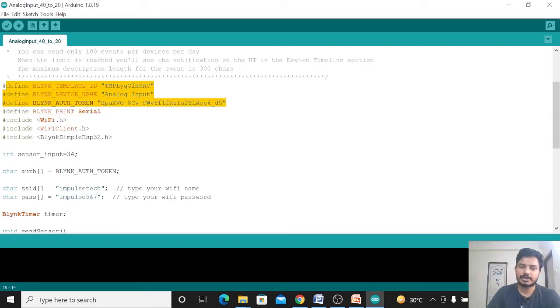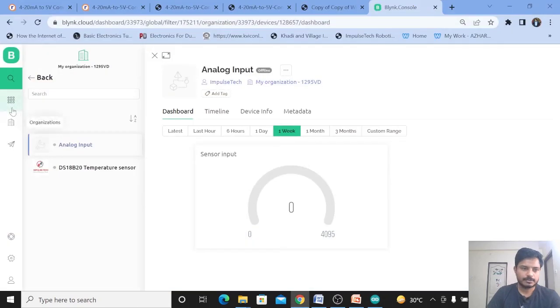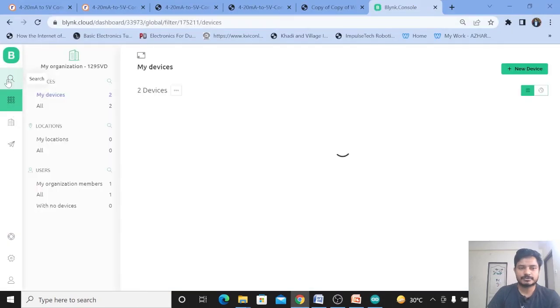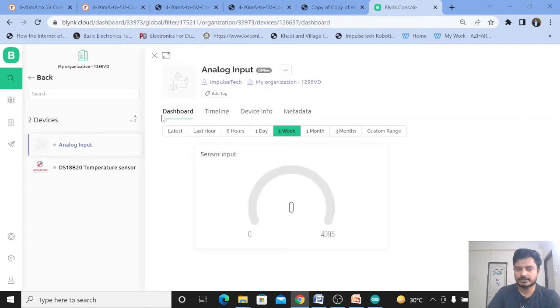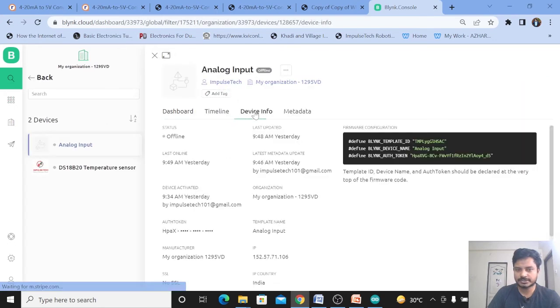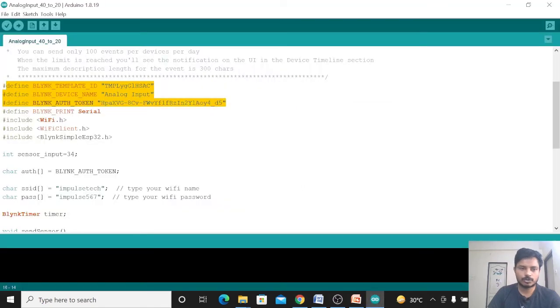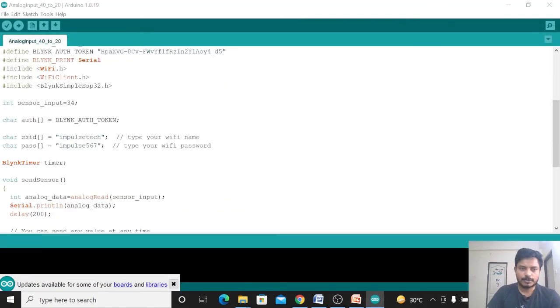Blynk template ID, Blynk device name, and authorization token, you will get from the device info. So just go to your device. So this is the template, just go to the device. So this is your device, just go to device info and just copy this code. Click on copy code, go to Arduino code, just paste it here. Now you need to provide your SSID name and password.